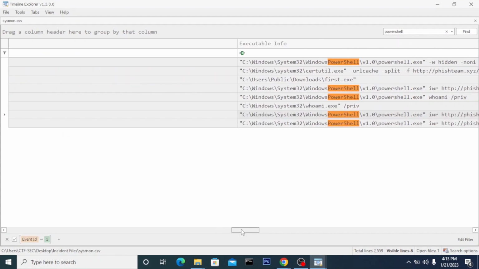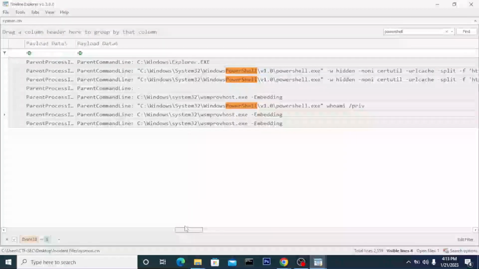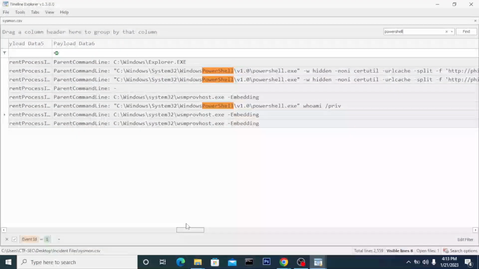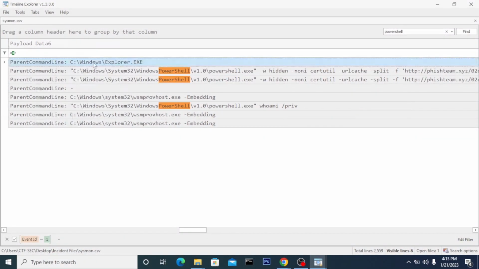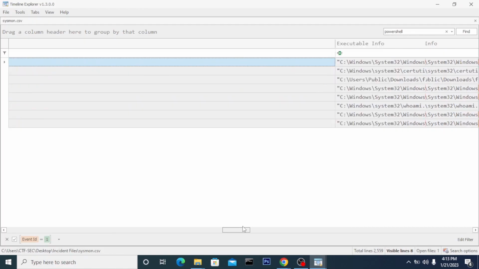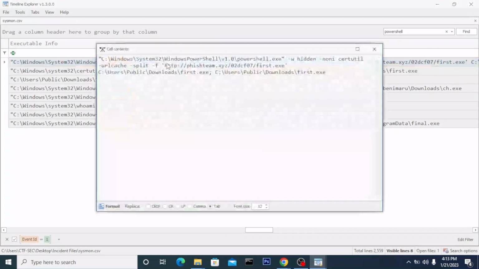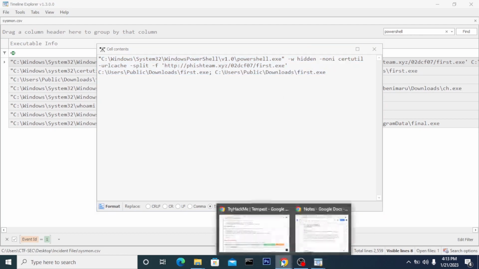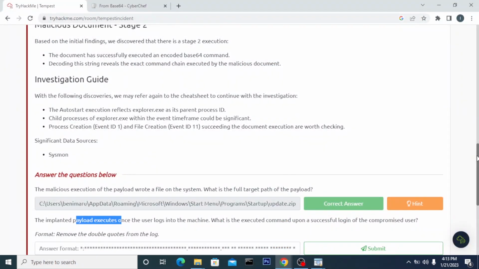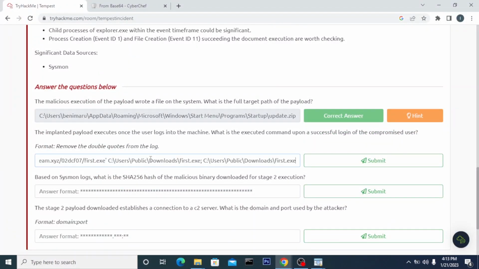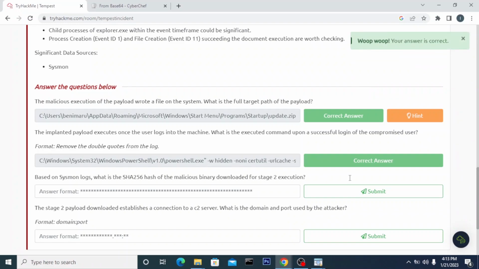So what we'll do now is to check which one has the parent process of explorer.exe, and if we trace that, we can see that we have this first one having a parent command line of explorer.exe. So what we'll just do is copy this executable information so we can do away with the code. Full path. So copy, then I can paste it right here. Okay, that was correct.